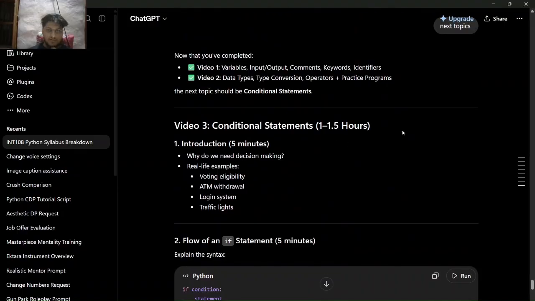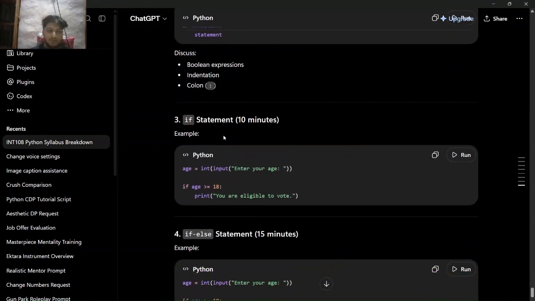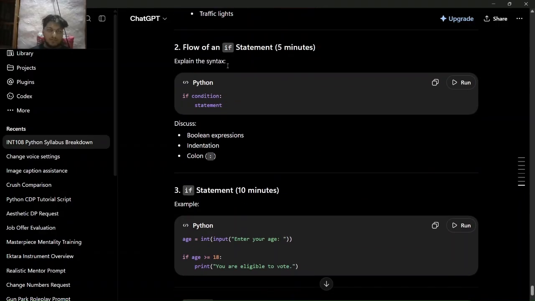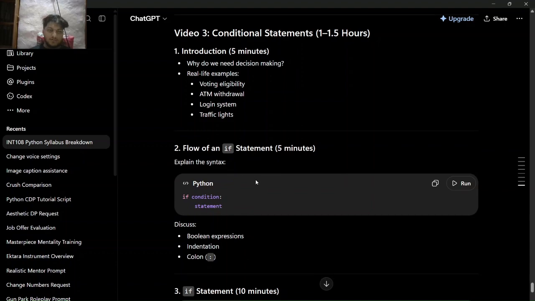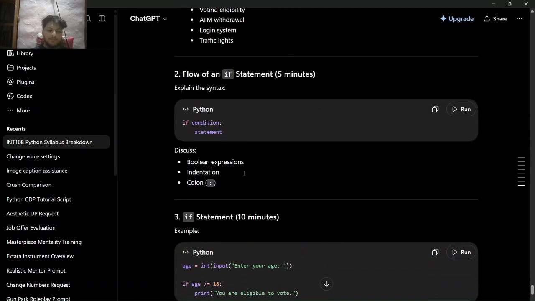Let's just do these conditional statements. If condition statement, rule and explanation, flow of response and text. When you write the if condition, you have to end it with a colon, and then you have to give the statement in the print one, and you have to discuss about it.